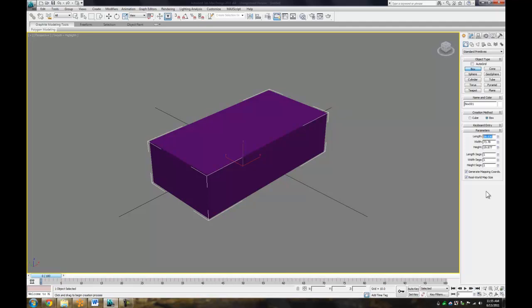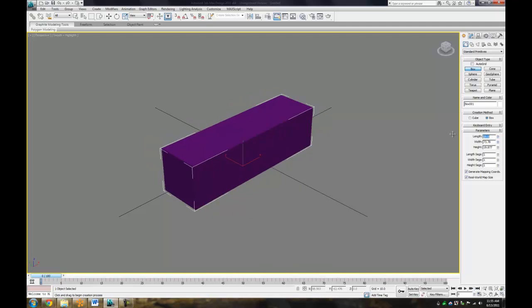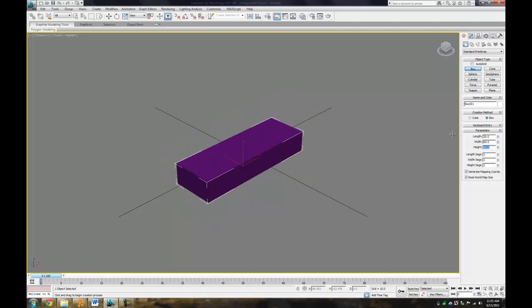I'm going to create mine 20 by 60 by 10. Sounds about right. Length, segments, width, and height. We're going to make this a little bit bigger than we normally do. Let's go 2, 6, 4, 12, and 20. 4, 12, and 5.